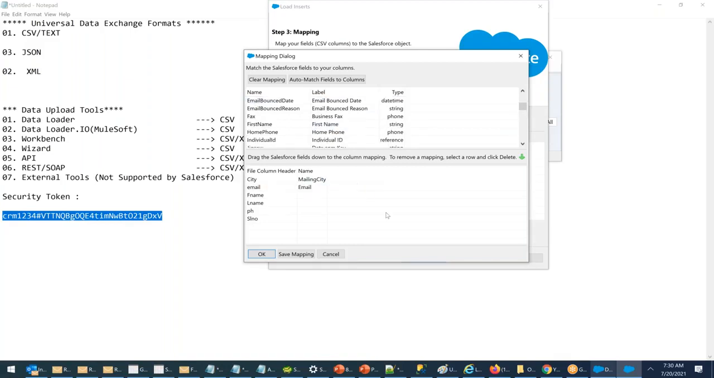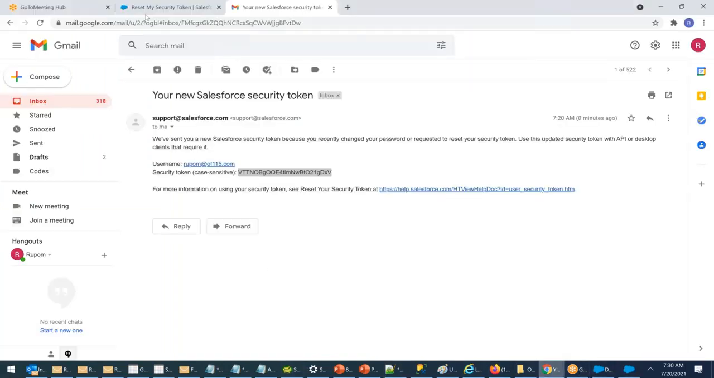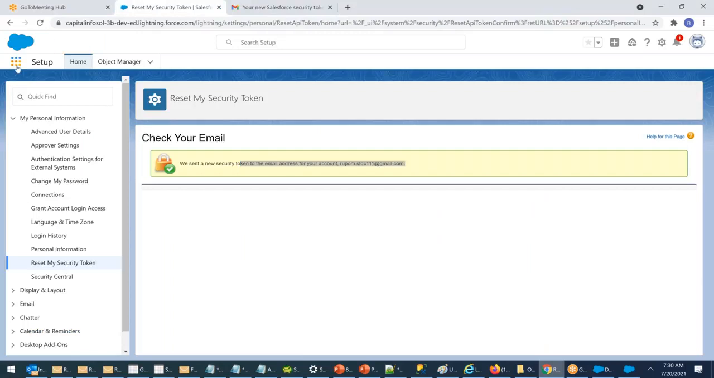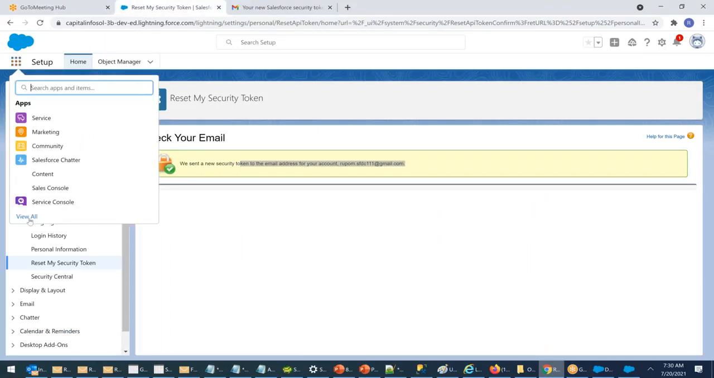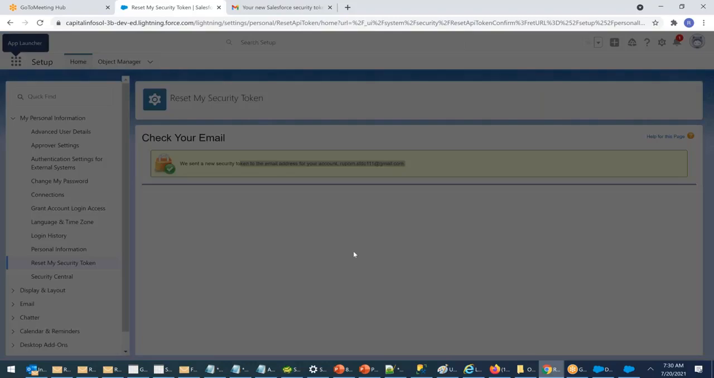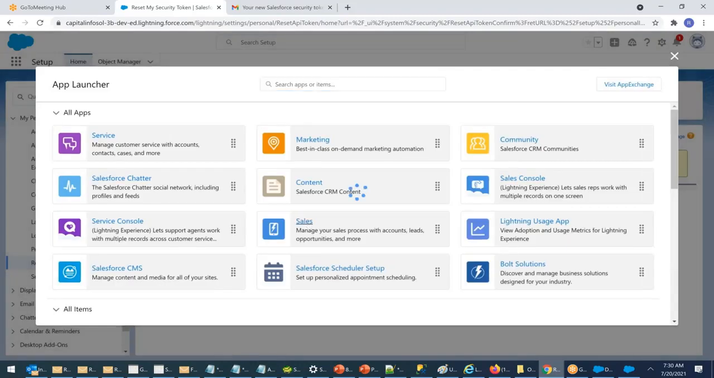Email to email. Tell me, to create a contact, what is mandatory? To create a contact, what is required? Last name. Perfect. To create a contact, I don't need any data. I just need only one data, guys. Everyone agrees? Yes or no? Yes, Rupam. Yes, sir.